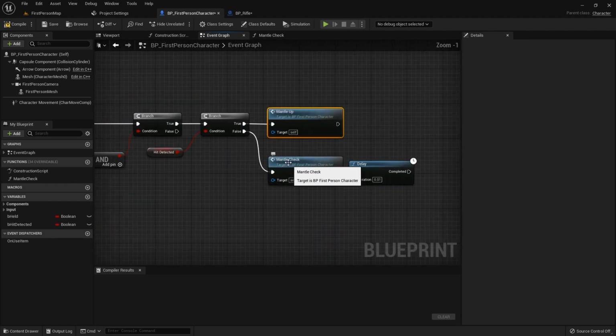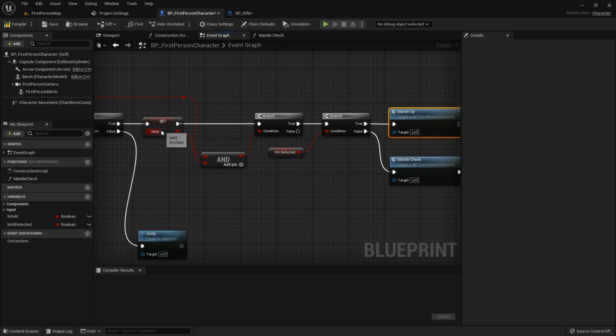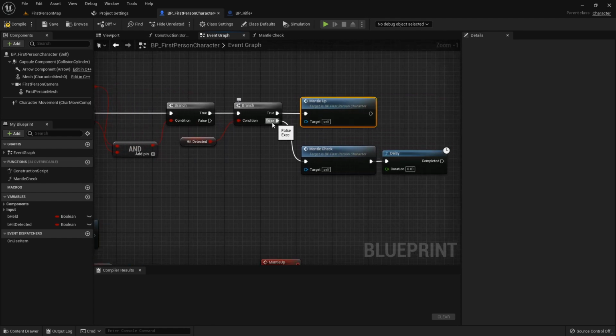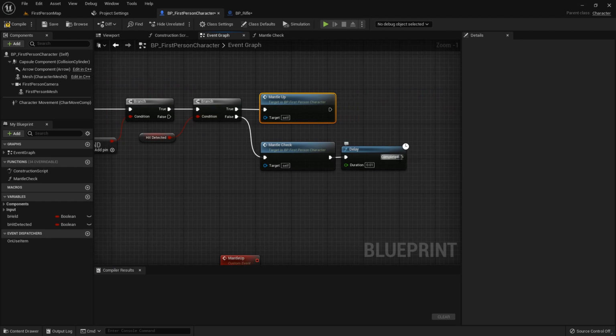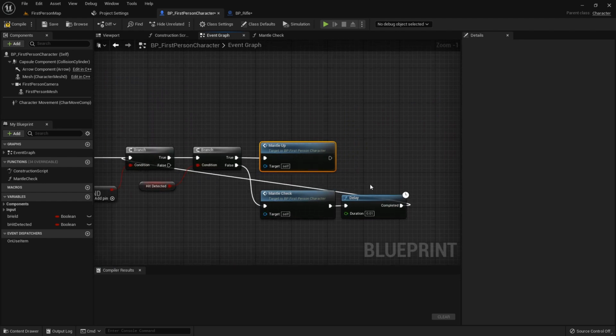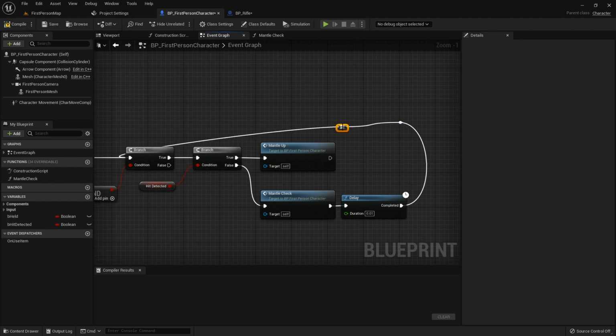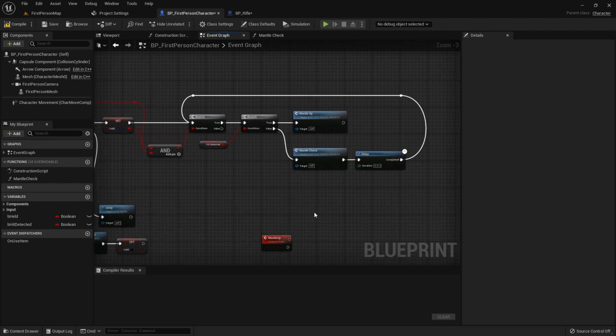But if we're mantling our check and it goes through and it is being held and is falling but has not hit one, then we want it to cycle back through all of this. So I'll double click to add some reroute nodes. Move that up like that. And that's looking pretty good.